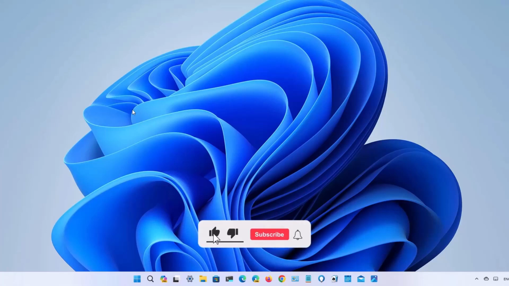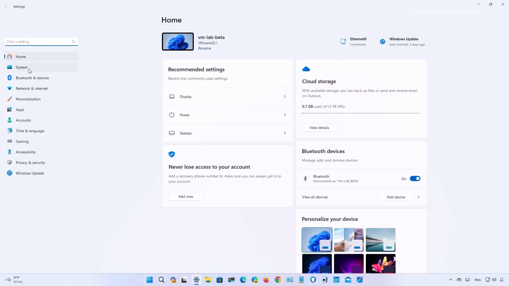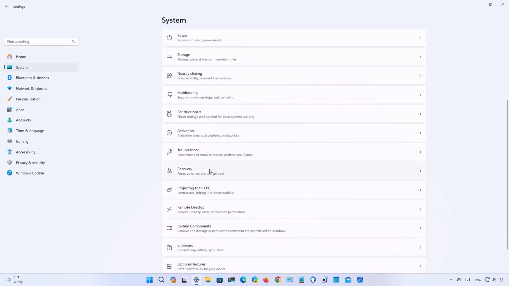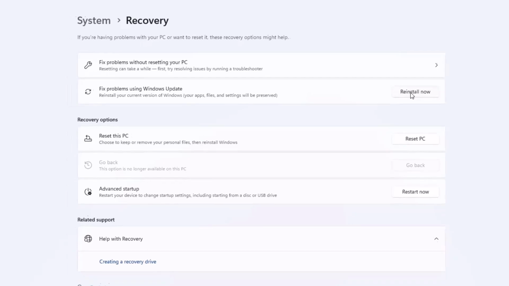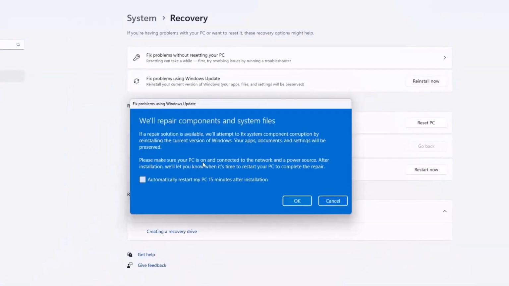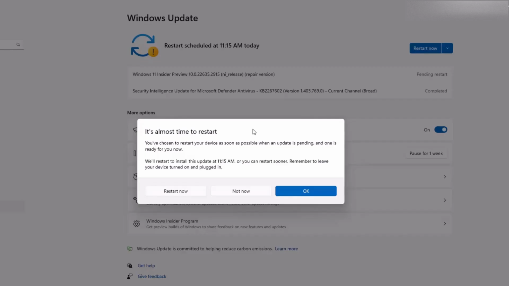Step 2. Open the Start menu and click on Settings. Navigate to System, then Recovery. Find the option labeled Fix Problems with Windows Update and click on Reinstall Now. Check the option Automatically Restart My PC 15 minutes after installation. And when it finishes, click the Restart Now button.